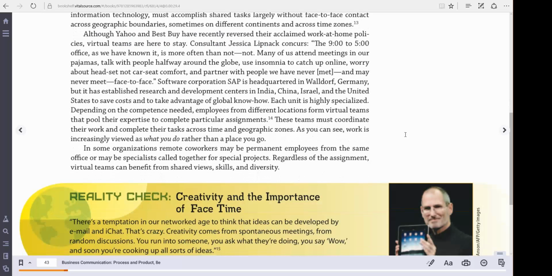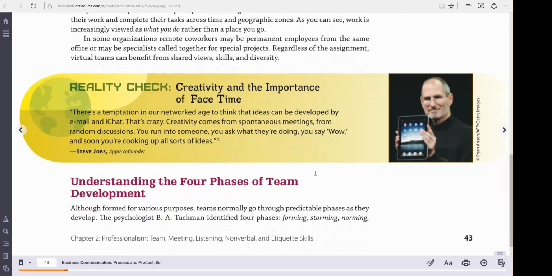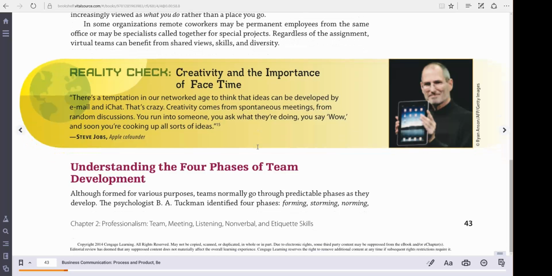And here's Steve Jobs. There's a temptation in our networked age to think that ideas can be developed by email and iChat. Creativity comes from spontaneous meetings and random discussions.